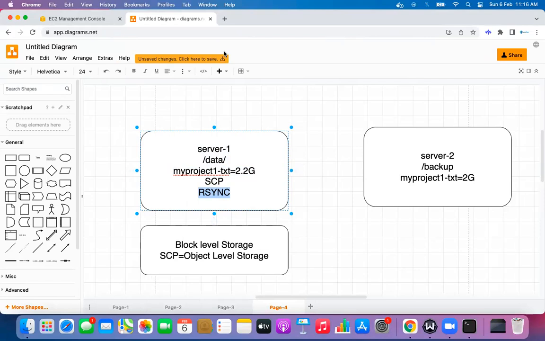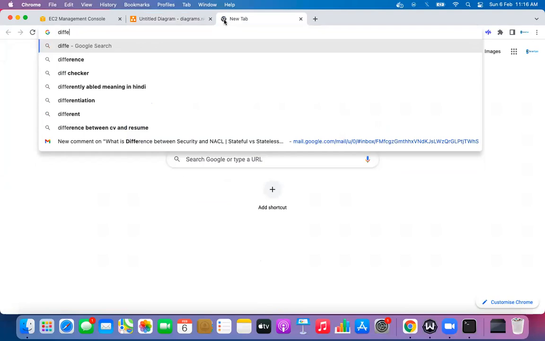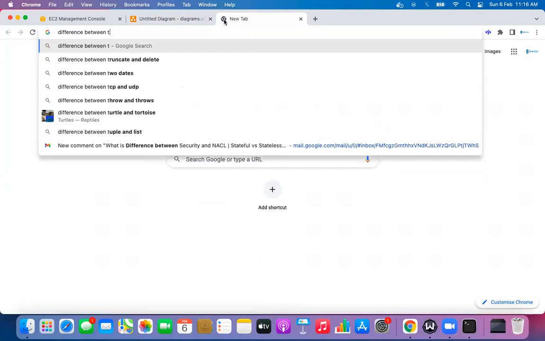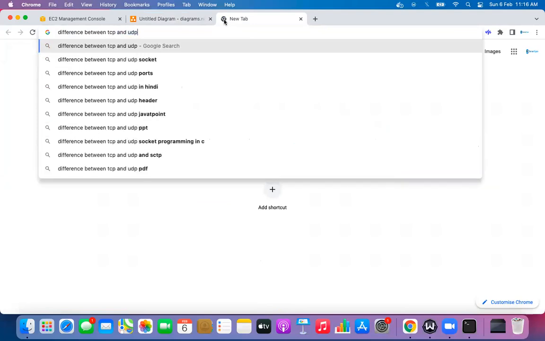Okay, guys. So my next question here is the difference between TCP and UDP. UDP is for broadcasting. TCP is connection oriented. Yes, sir. There are two cases of things. In UDP, we do not get any acknowledgement whether data is received or not.